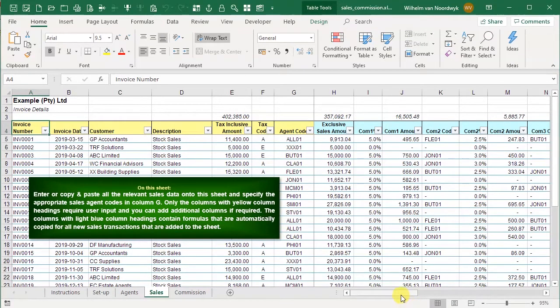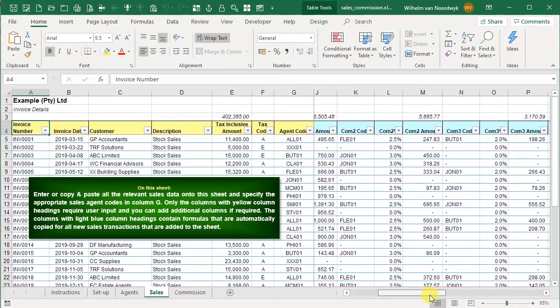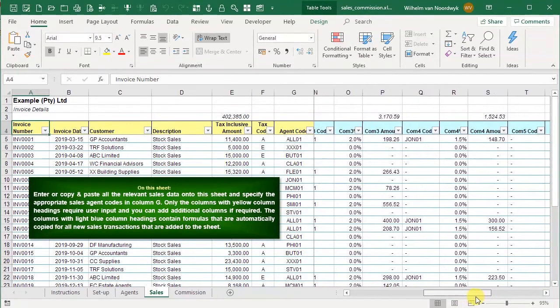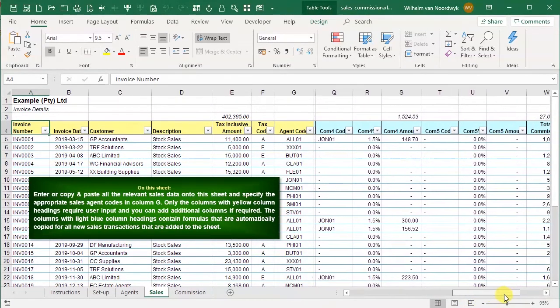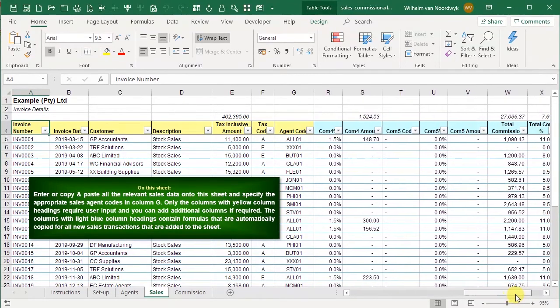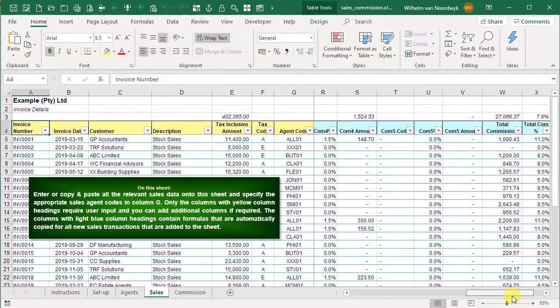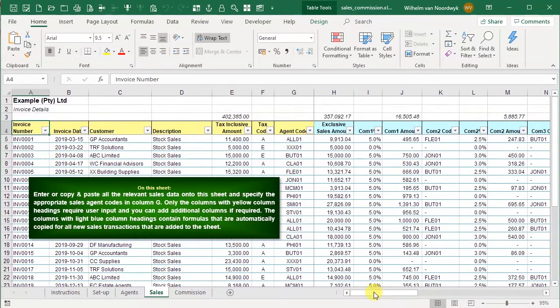So COM2 code with a COM2 percentage and a COM2 amount, COM3 code, COM3 percentage, COM3 amount, COM4 code, COM4 percentage and COM4 amount, COM5 code, COM5 percentage and a COM5 amount. There is a total commission of all the levels, and then we also show the total commission percentage. So it's on the sales sheet where all commissions are therefore calculated. So let's go to the commission sheet.